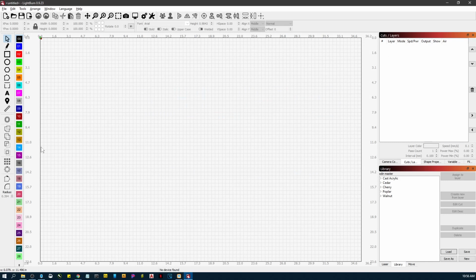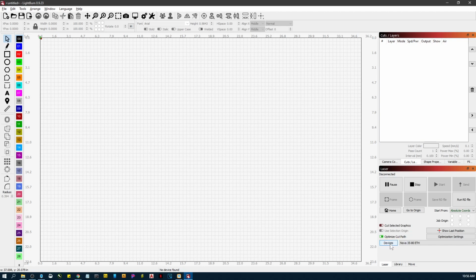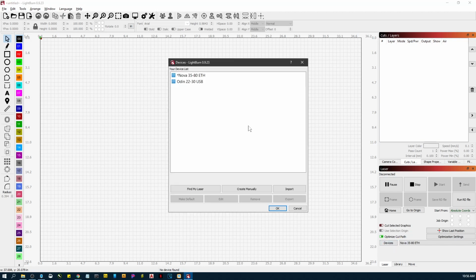I had a question come up regarding running multiple devices, multiple lasers, in LightBurn. So I was just going to cover that real quick. There's a couple of ways you can do that. First of all, you can have multiple devices, and I've got a Nova 3580 and I've got an Odin 22.